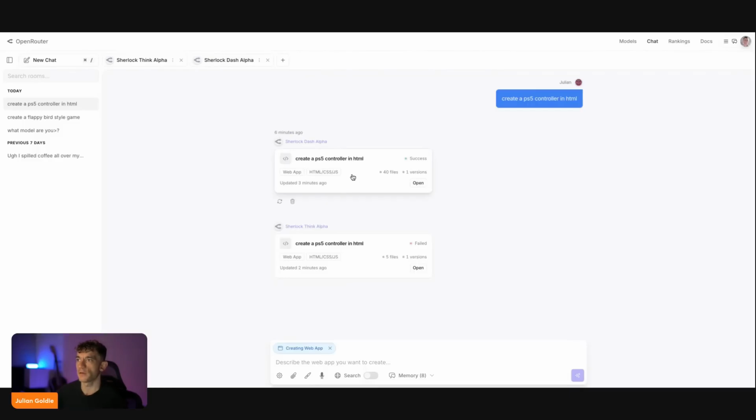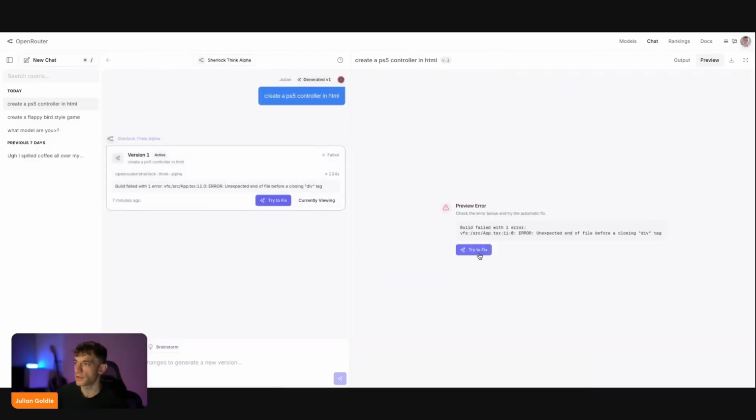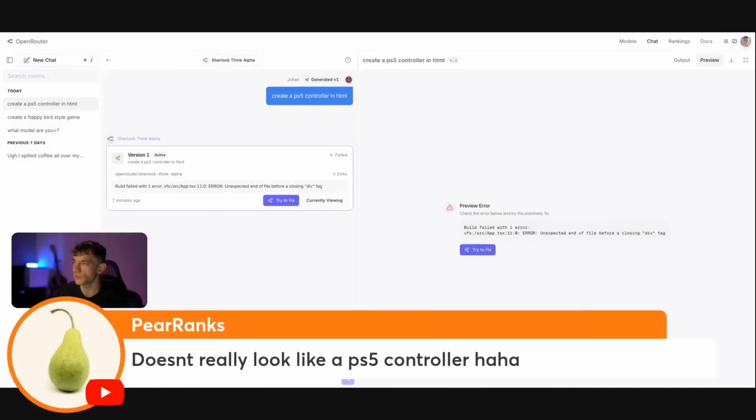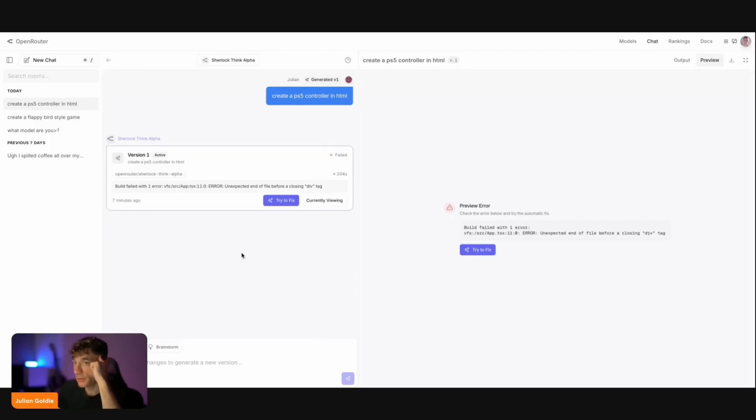Now, if we go back and we go to the thinking model, Sherlock Alpha, and we check this out, it totally failed as well. So we've had 2 failures on both tests. It doesn't really look like a PS5 controller. I would agree. I don't think it's that great. All right, but there we go. So PS5 controller test, wasn't that impressed.